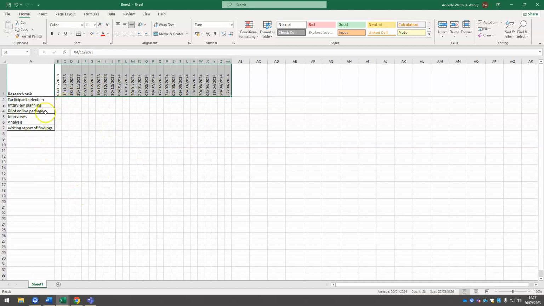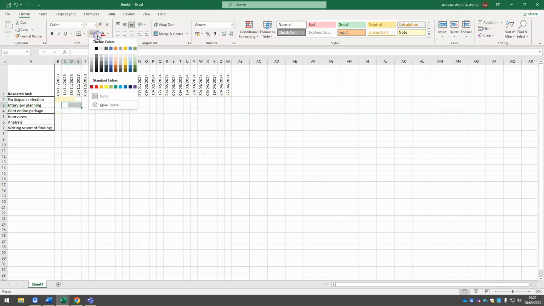So I'm thinking I'm going to start with my participant selection. So if I highlight these cells, and I'm going to take 3 weeks to do that, I will fill with that colour. I'm going to overlap by a few weeks for my interview planning. I will then pilot my online package before Christmas.